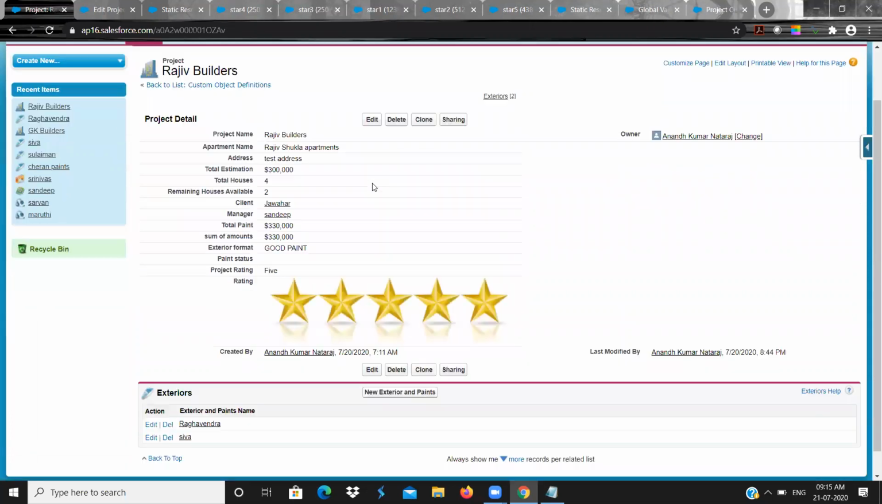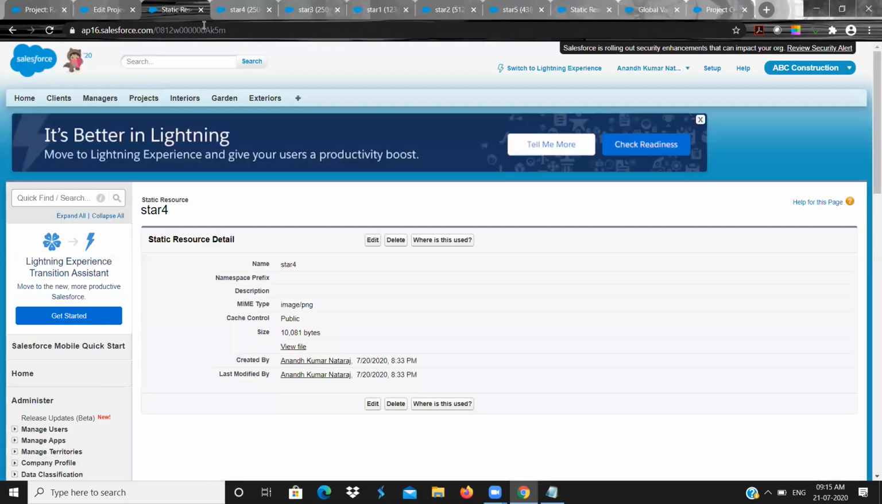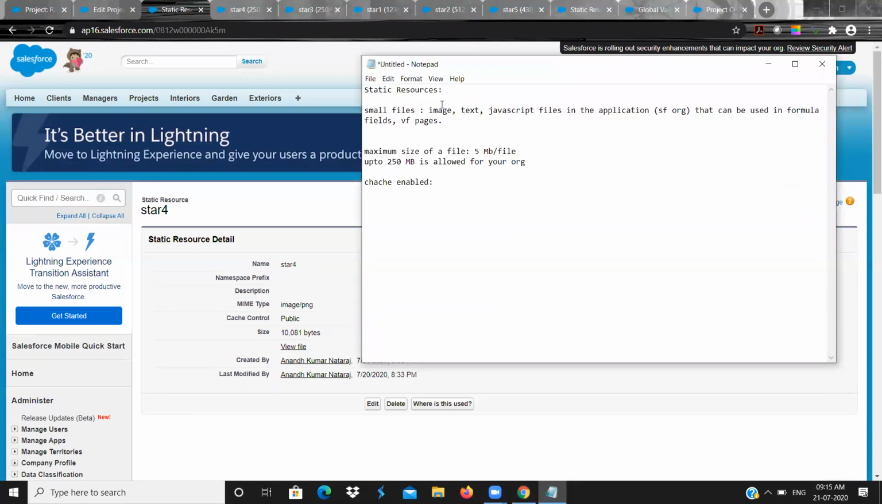Okay, any doubts? Clear with static resource? This is also one of the important concepts. In an interview, they will ask what is a static resource and why we want a static resource. First, you need to know it is some content, some files like JavaScript, image, text, jar files, jQuery files, anything, that can be used inside a formula field or a Visualforce page. Maximum size per file is 5 MB. The overall total space given for static resources is 250 MB.